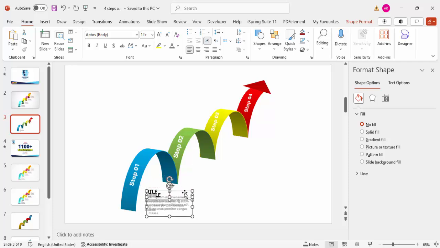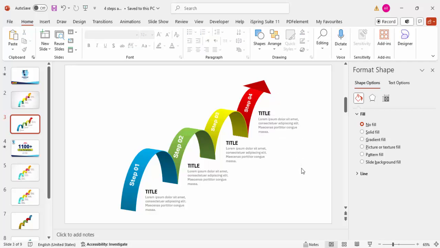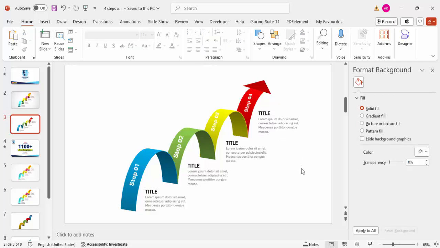Okay, press Ctrl D to duplicate. So this is my title 2, this is my step 3, and this is my step 4. So you can see here we have done with this. Again, if you want to do some basic animation, you can do the animation as well.